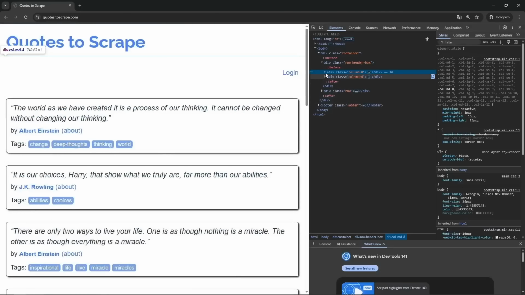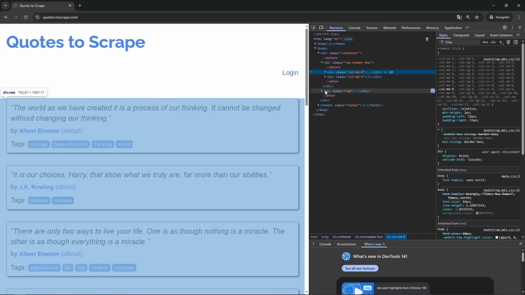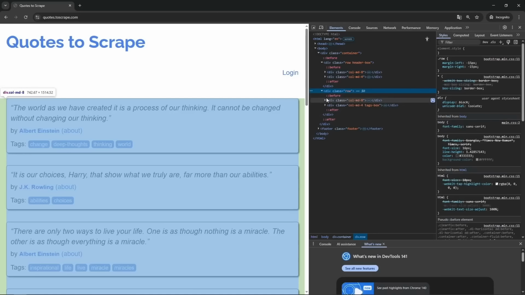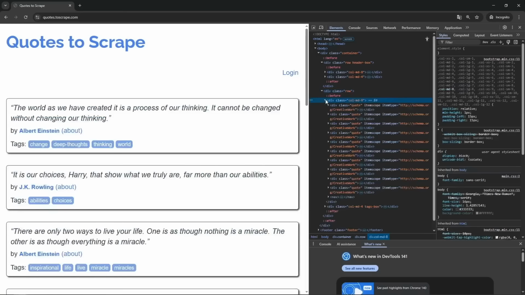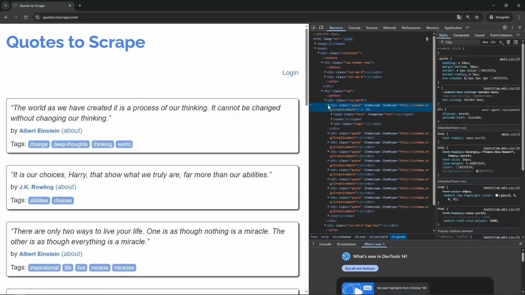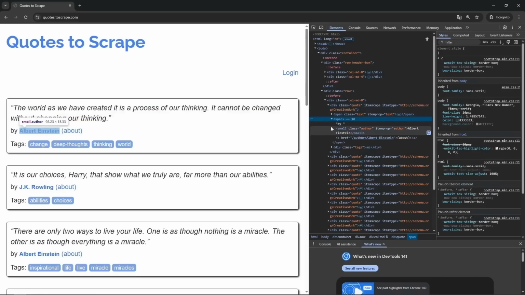Luckily, as we move through the HTML, the browser highlights which part of the page each element represents. You can tell by the colors. And our goal here is to find the quotes and the authors. Here you can see that each quote is wrapped inside a div element with the class name quote. Inside that, there's a span element with the class text. That's where the quote itself is stored, and a small element with the class author, which contains the author's name.